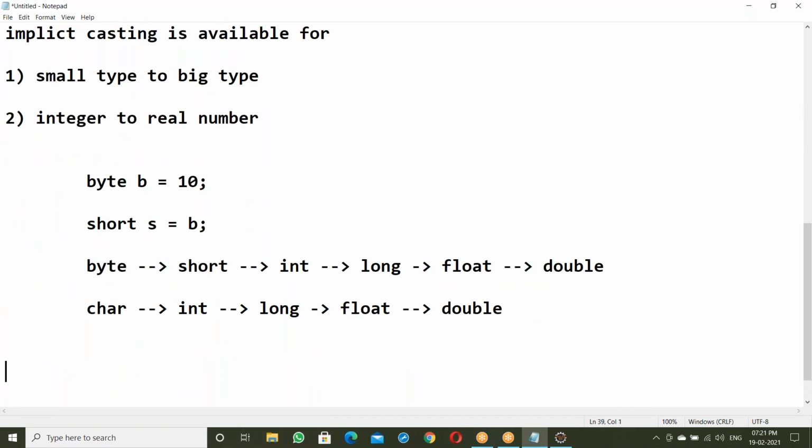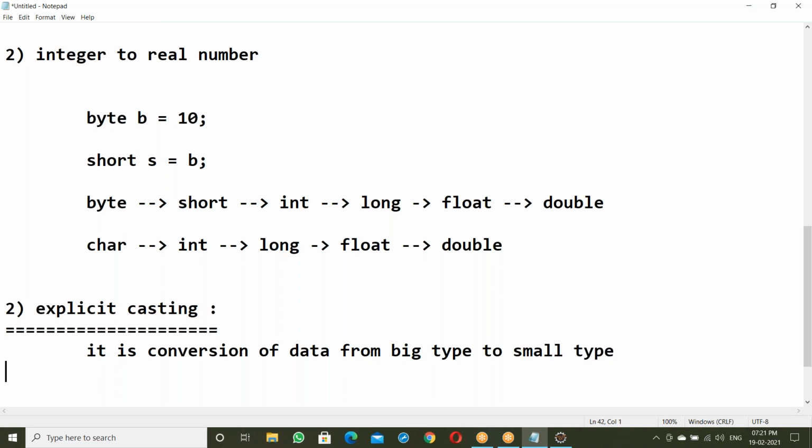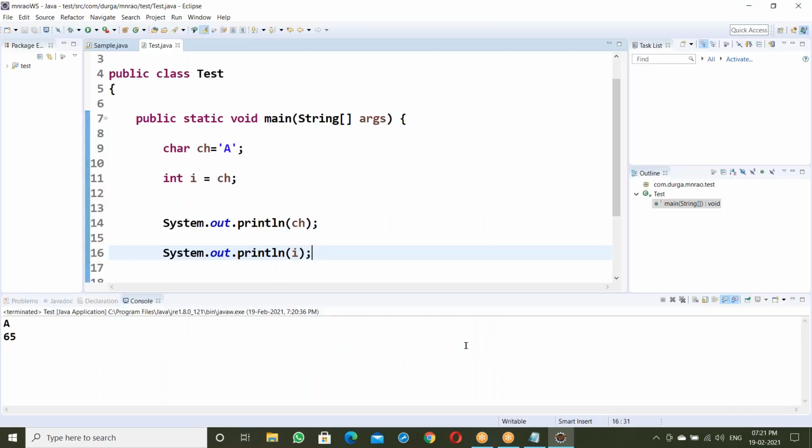Explicit casting. It is a conversion of data from big type to small type. Okay, for example, here, see.